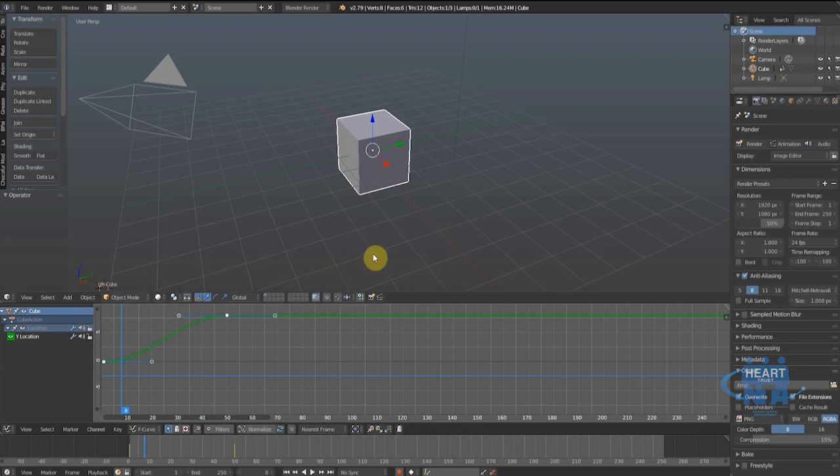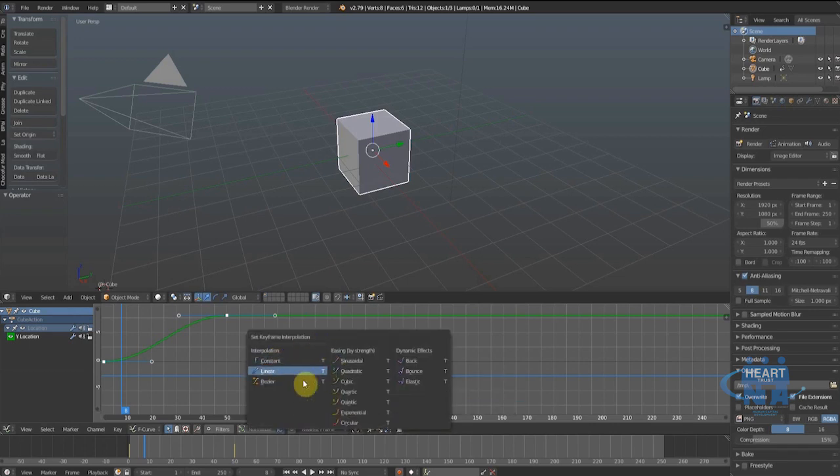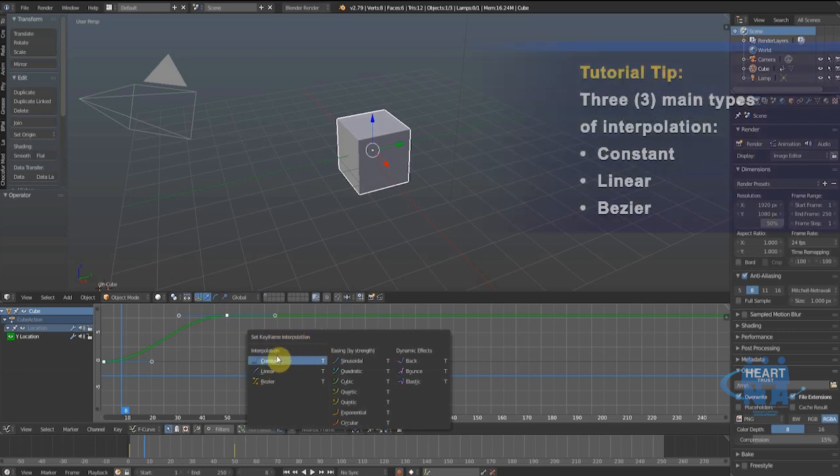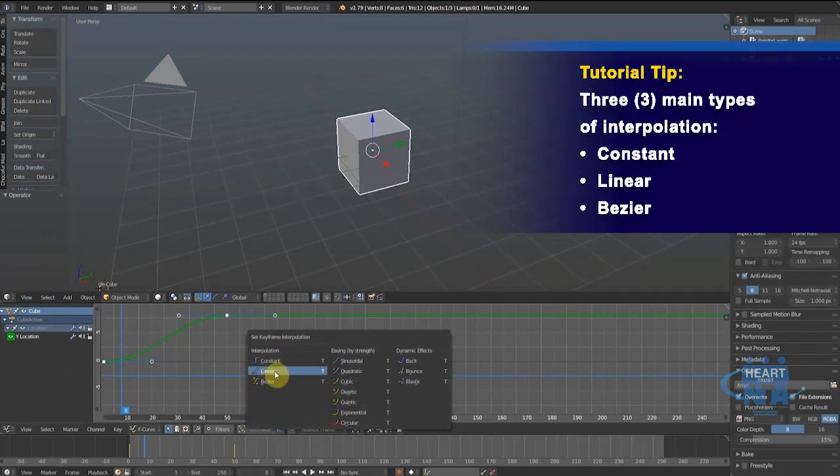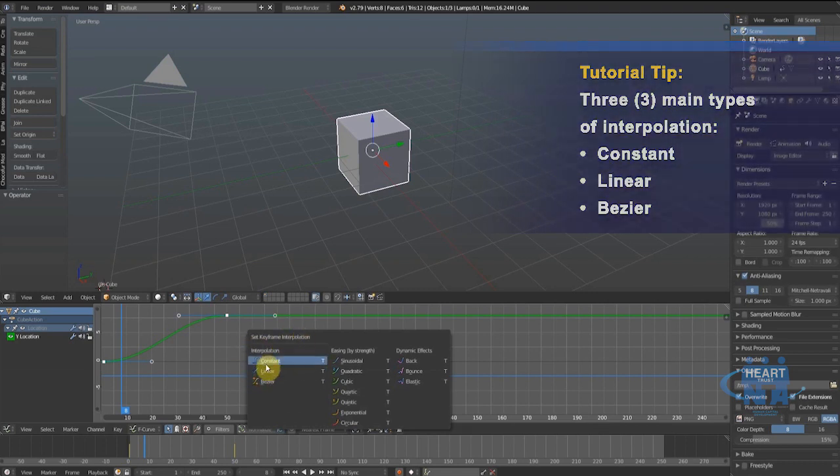Let's have a look at the different types of interpolation inside of Blender. To bring up the interpolation menu, what we'll need to do is click the T key on the keyboard, and that's T as in toy. So if I click on the T key, make sure my mouse is within the graph editor area right here and click T. We can see we now have our different interpolation options. So here we see constant, linear, and Bezier, which are the three main interpolations.